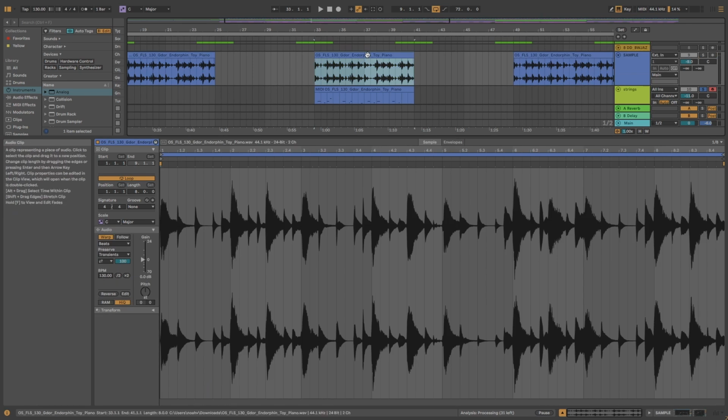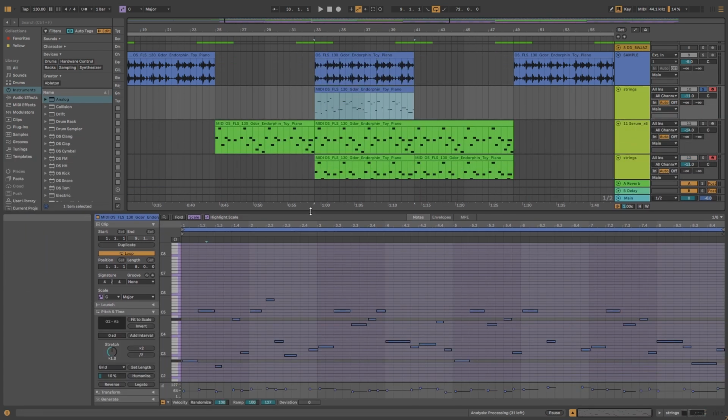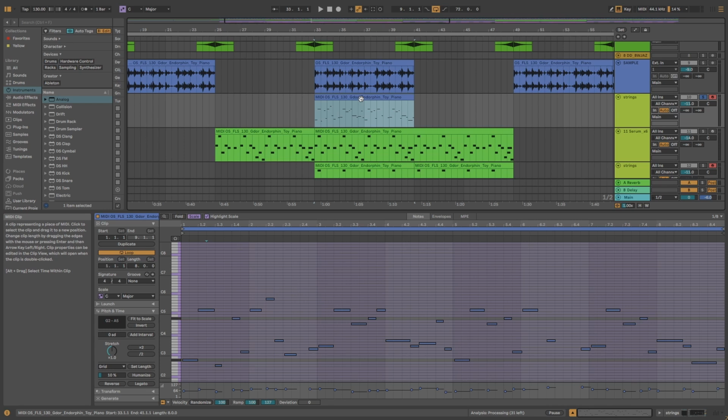And if you don't know the key, you can always go to tunebat.com and just drag your sample in there, and it'll give you the key. I think this is B flat major or something like that. So we'll go off that for the sake of the video. We do have our MIDI track. So this is what it came up with on its own.